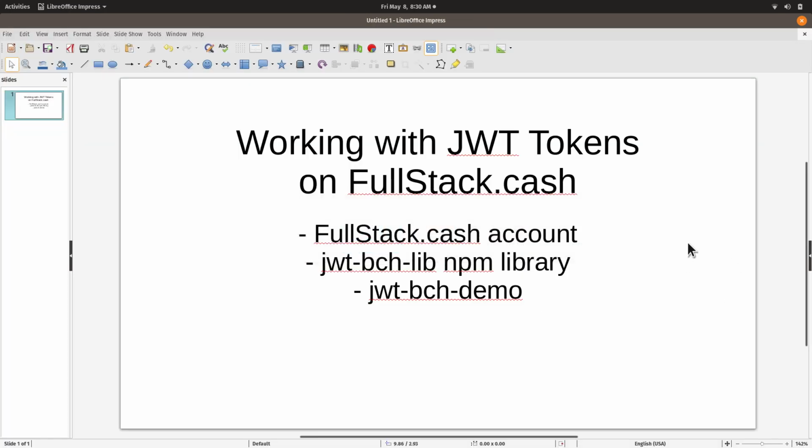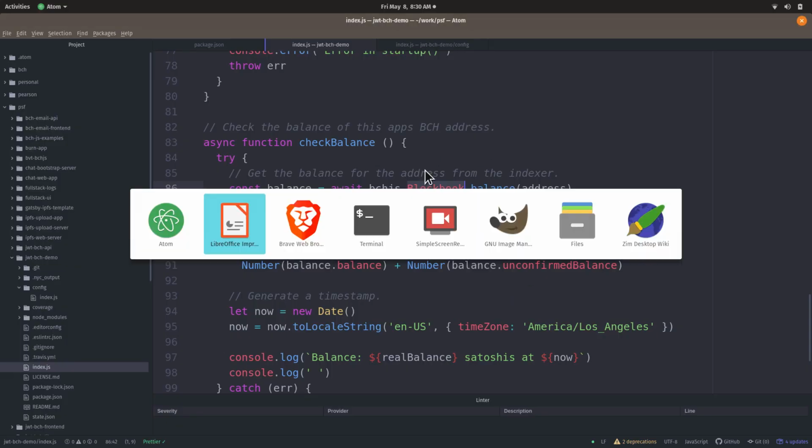Okay, so that is an introduction for working with JWT tokens on FullStack.cash. I showed how to create a FullStack.cash account, how to get a JWT token, how to use the jwt-bch-lib npm library, which is included in the jwt-bch-demo that I just walked through here.